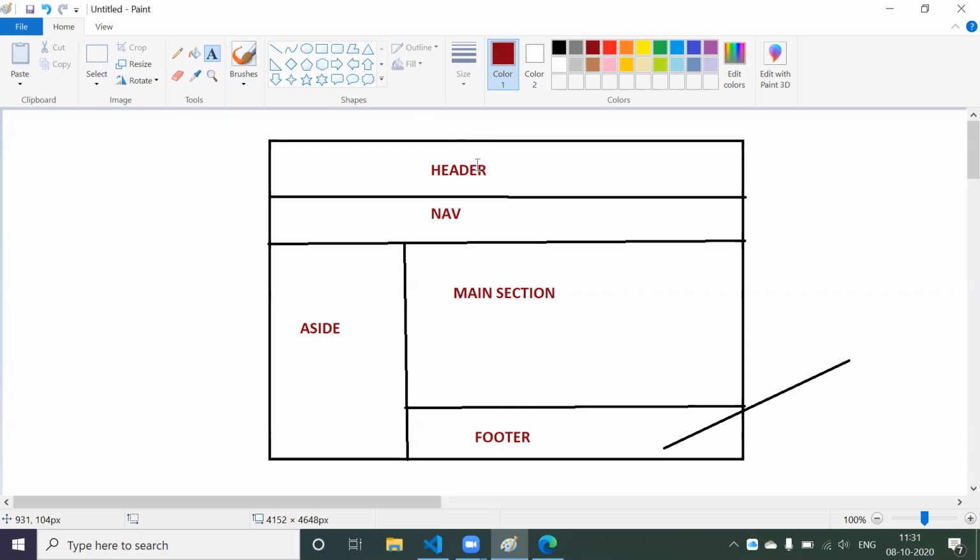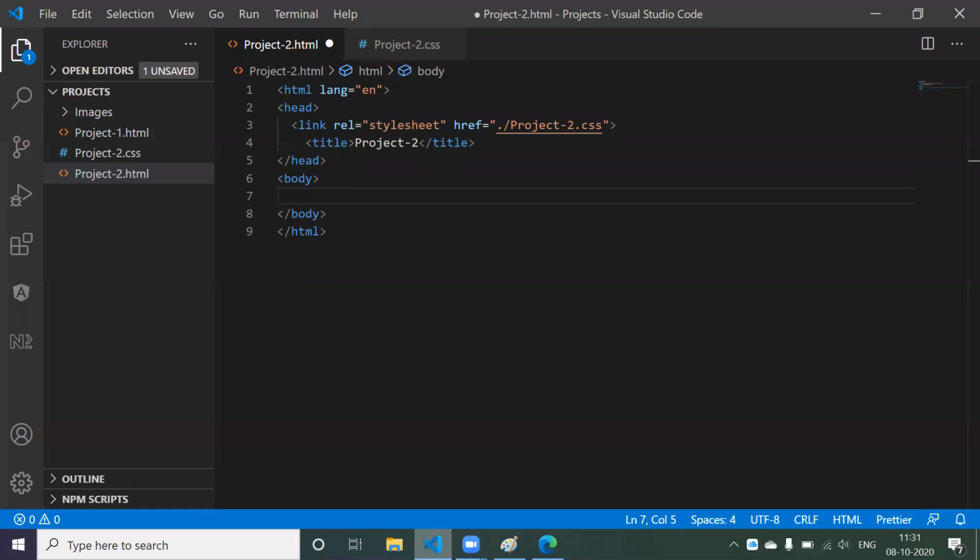So let's concentrate on the first part, the header section. Let's come to our VS Code. Now we are in VS Code, right? Now I want to create a header. In HTML5 we have the tag called header. We already saw this header tag in, I think, our 6th session. If a person doesn't know about this header section, what is the article, what is the section tag, what is the header tag, then you can refer to our session number 6.